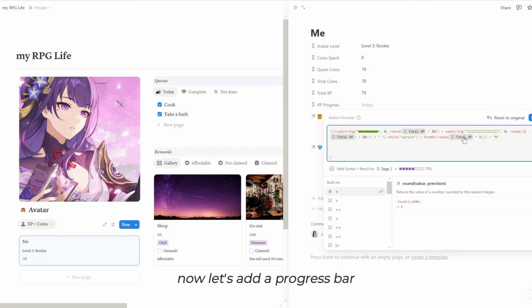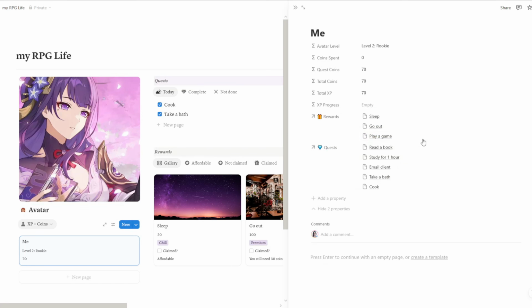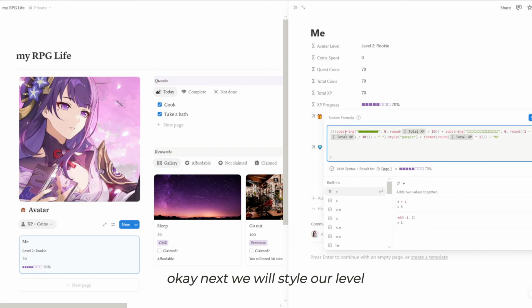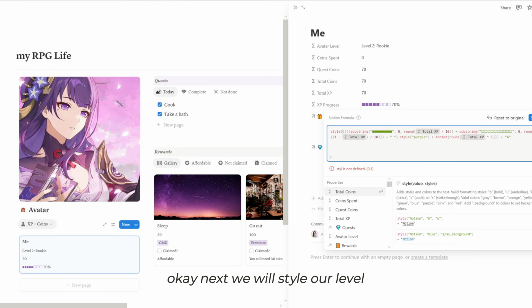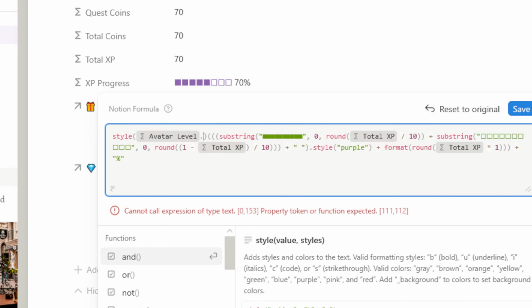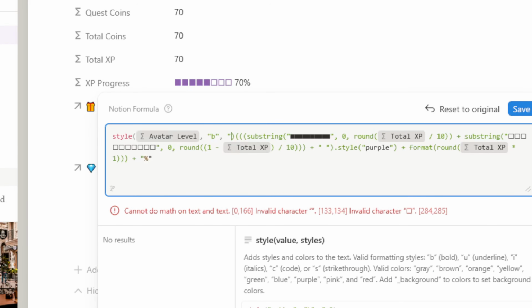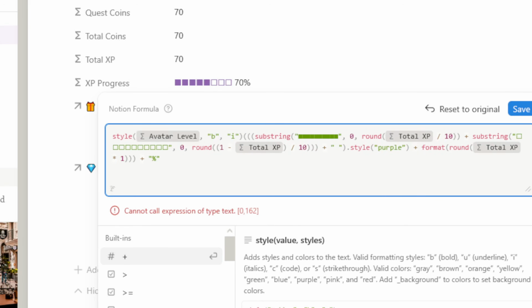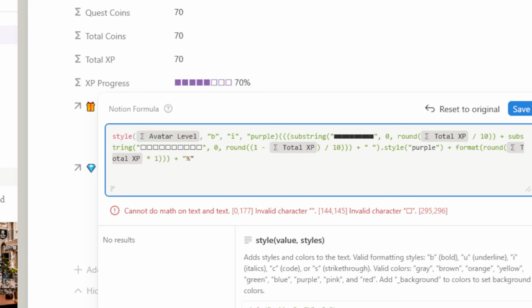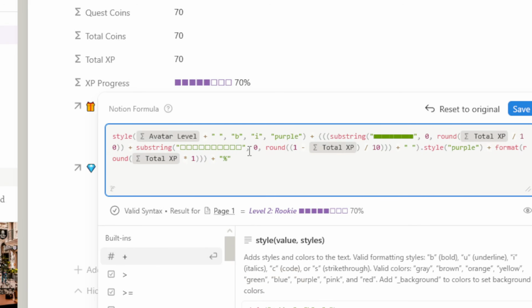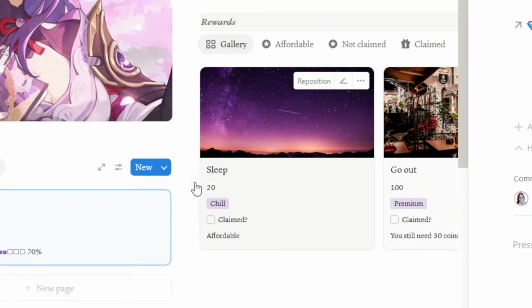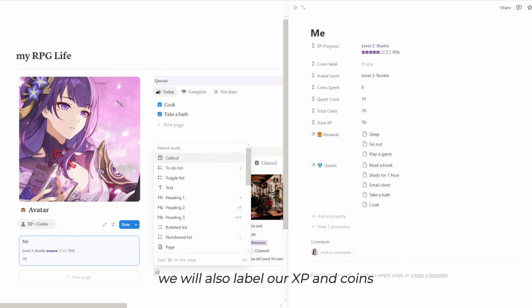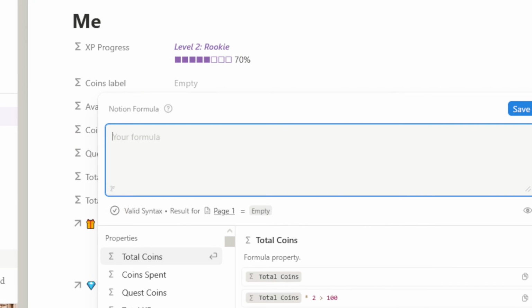Now, let's add a progress bar. Okay, next we will style our level. We will also label our XP and coins.